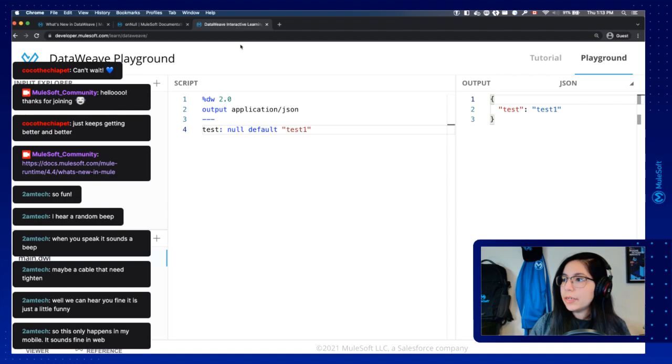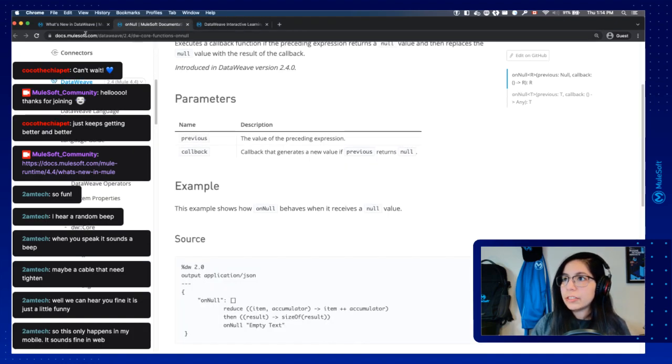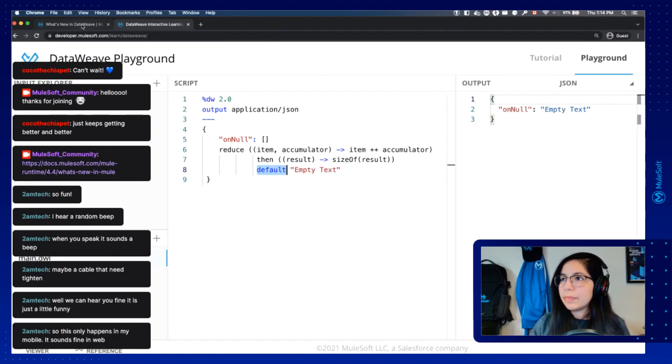Well, that's a mystery. But basically, yes, you can apply that. And I wonder if we have the same reduce function that we had. And I put default here. Does it still work? Yeah, it still works. Well, that's a question for the engineers. What is the difference between the default and the on null function? But that's cool. That's a cool one.